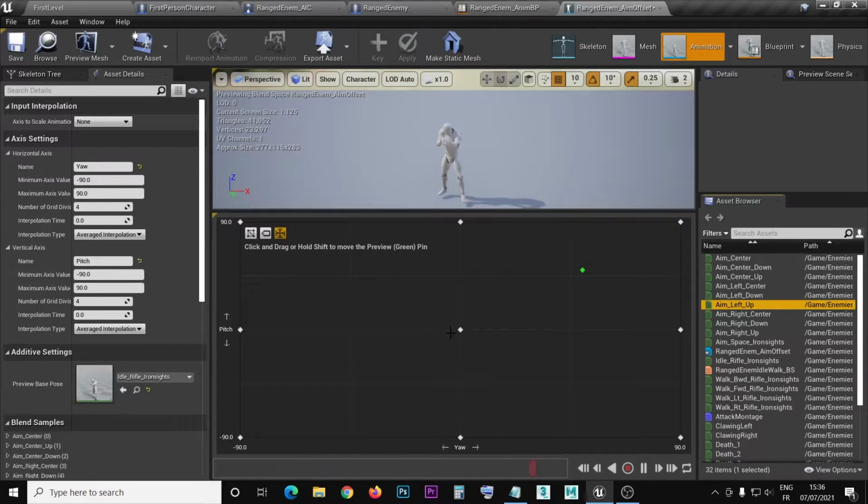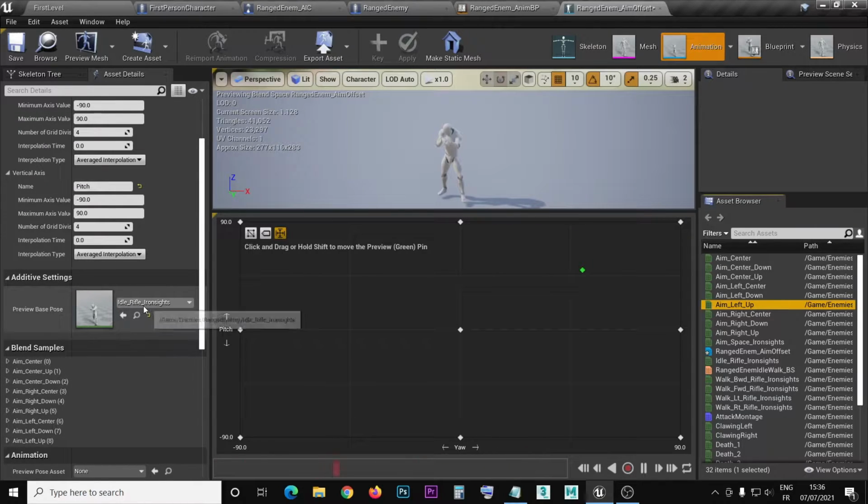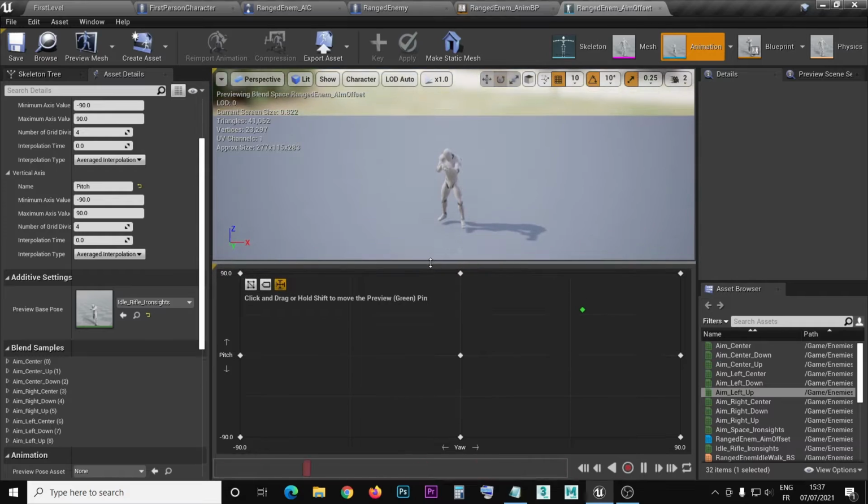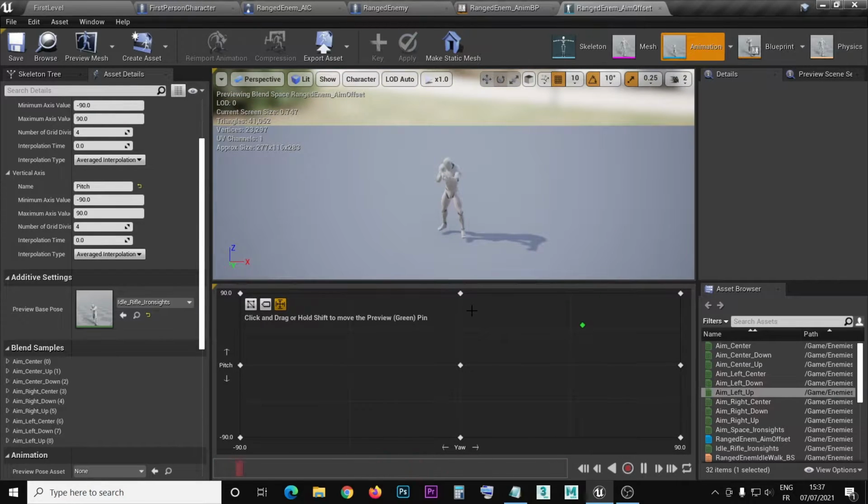Okay, and we make sure our preview base pose is the idle rifle iron sights. And we save our aim offset. We have our aim offset set up. Now we're gonna preview it in action depending on the yaw and the pitch of the controller rotation for the ranged enemy. So I'm gonna hit shift and move that green icon to preview my aim offset.